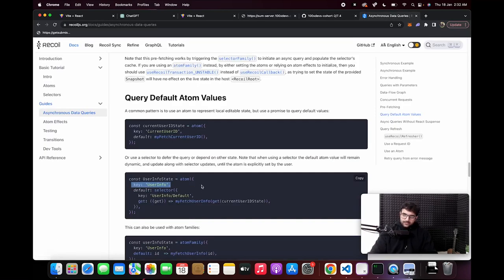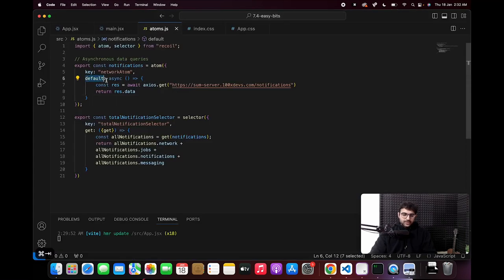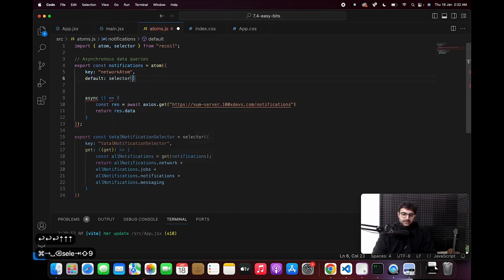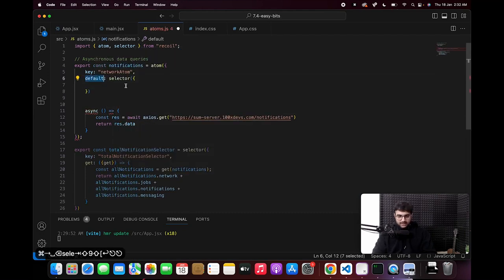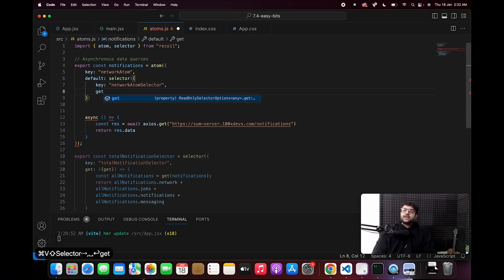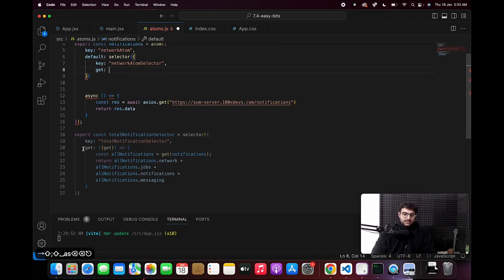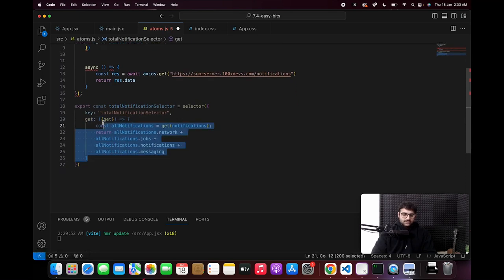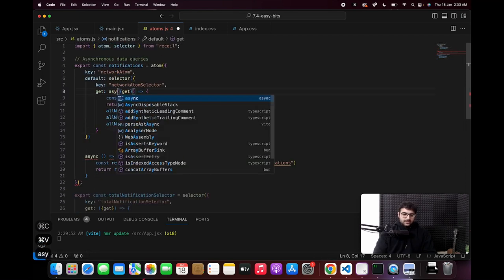You would give it the key and you would say default is a selector, because you cannot have asynchronous default values. This cannot be an asynchronous function, but this can be a selector. So the default value is a selector in itself, which you can give whatever key you want. You can call it network atom selector. And here the get function can be asynchronous. I repeat, here the get function can be, what was get usually in selectors? It was a function, right? So this function can actually be async.